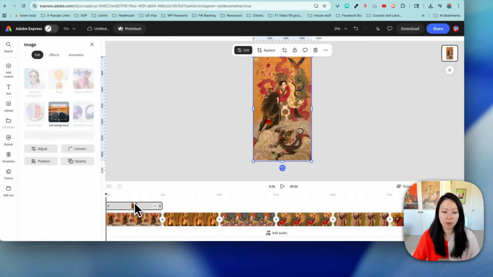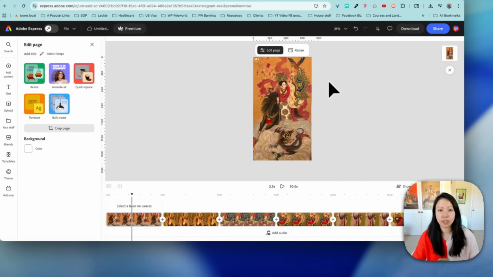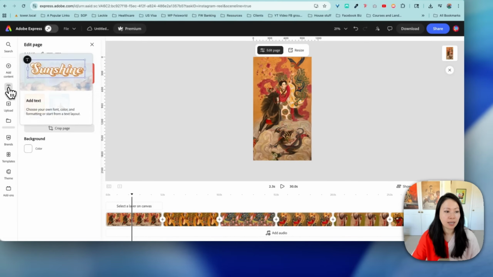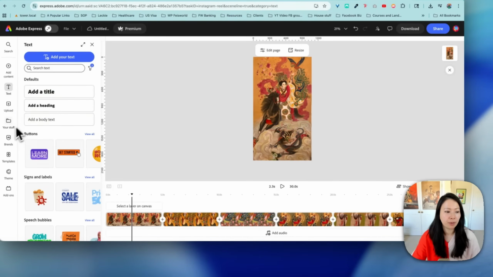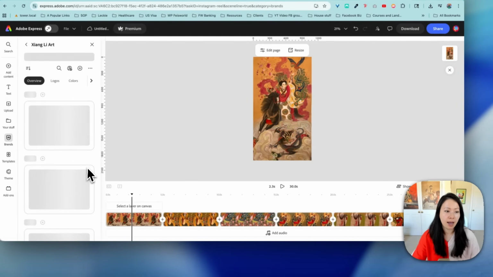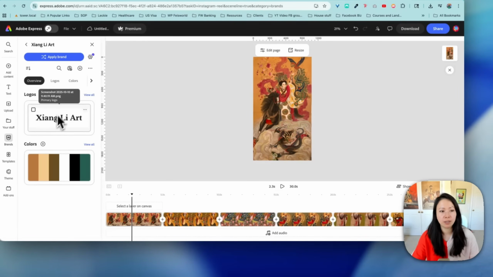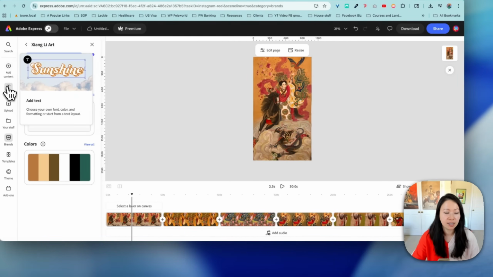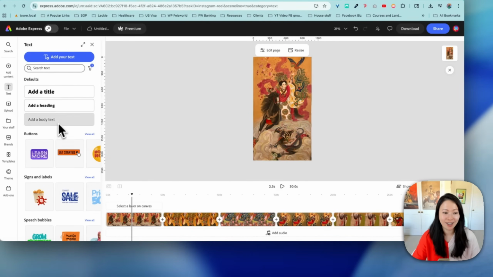And from here, what I want to do is add a title for each of the empress. On the left-hand side, I'm going to click on text. And remember that you can actually build your brand. I want to show you my brand kit here. I have Xiang Li art, I have Face World. And when I click on that, I'm able to grab the logo. I can apply my brand colors right away. I have my fonts. With that said, I do the default one as well.